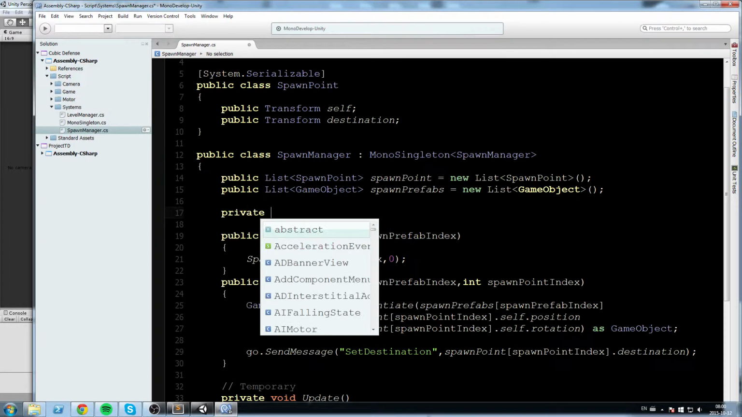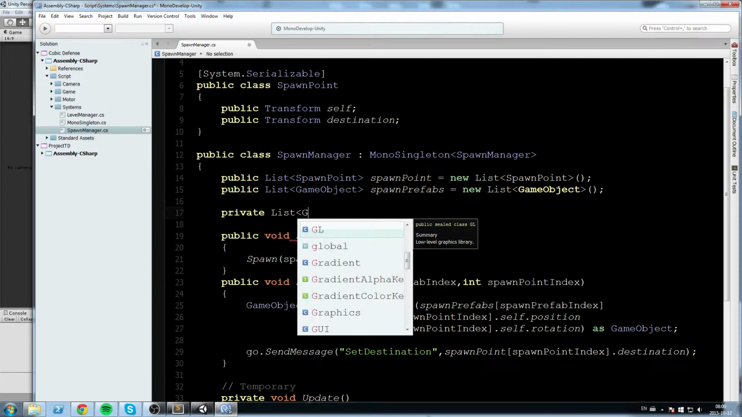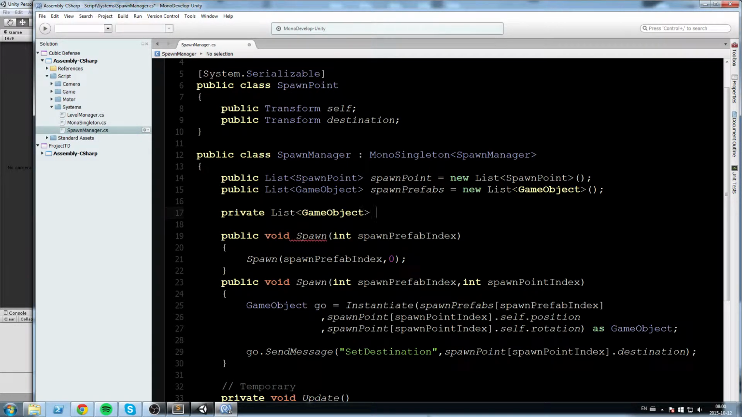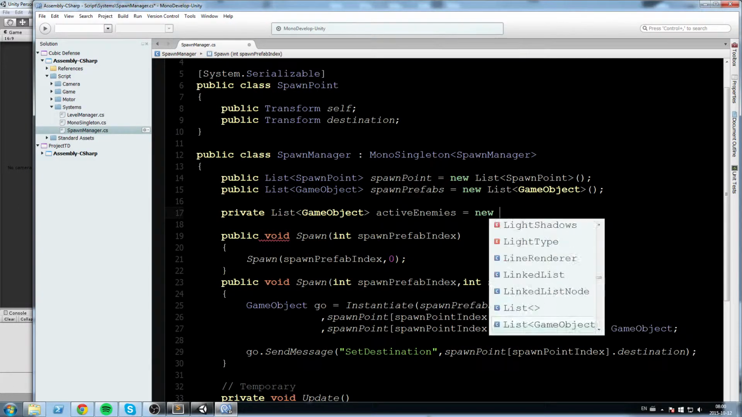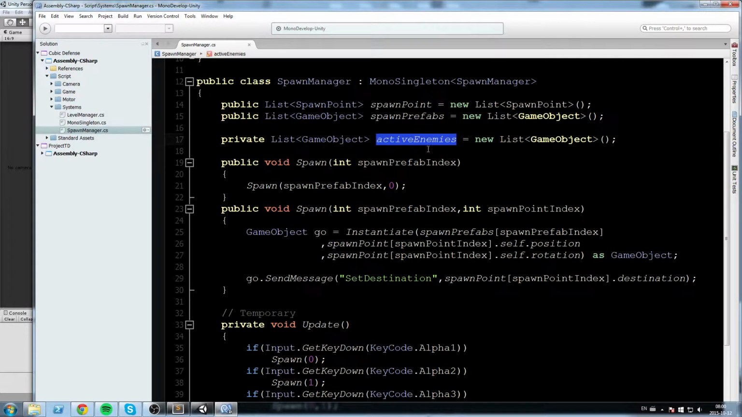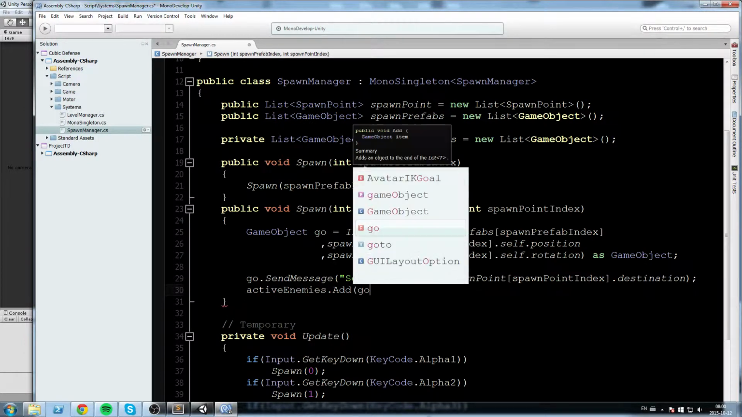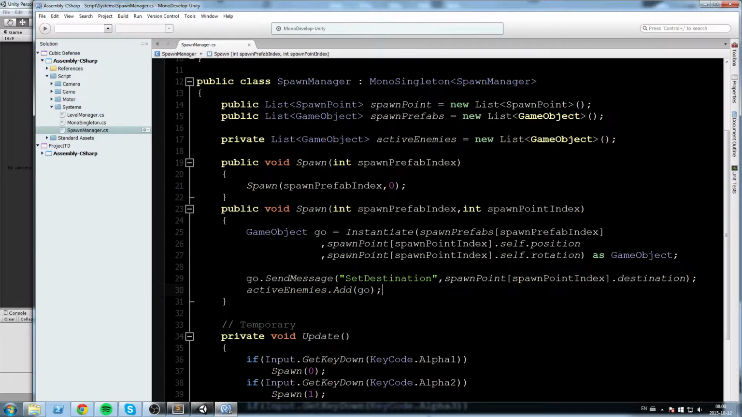So let's go ahead and create ourselves a private list of game object. Private list game object, and this is going to be the active enemies. It's going to equal a new list of game object, so instantiate it right away. Now, using this list, whenever we spawn one, we're going to do active enemies dot add, and we pass in the reference to what we just created, just like this. Active enemies dot add geo.